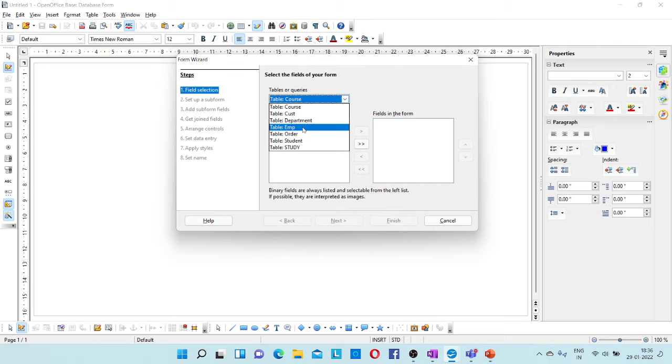Okay, because some data is there, so let me use that one. So select this employee table. These are the fields in our employee table: emp id, emp name, department and salary. Again, whatever different fields you want to keep in your form can be sent to the right side box. How to send different fields one by one, or how to send all of them together, we discussed in the last class.